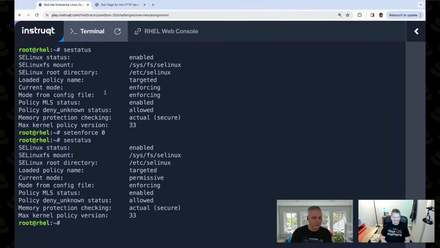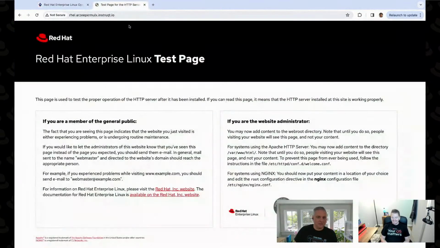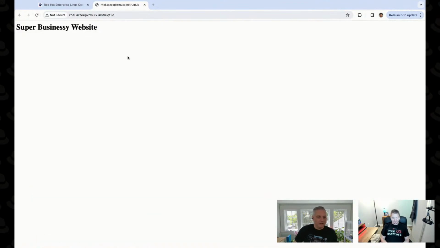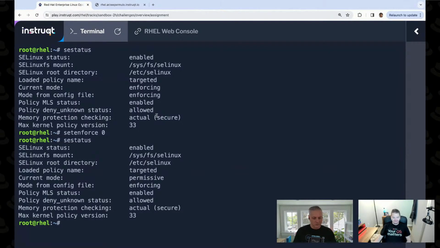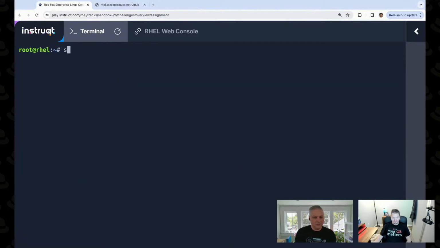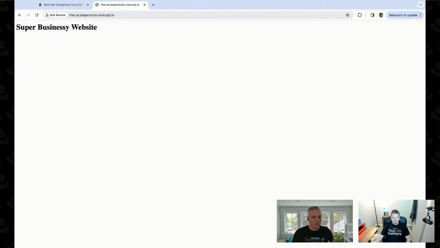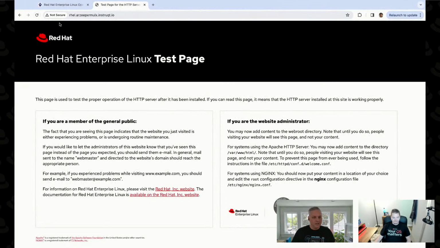Now I'm going to go back over to my website. I hit the reload button, and there's my super businessy website. Hey! I love it when that happens. I turned SELinux into permissive mode, and all of a sudden things started working again. I'm going to do one more thing, which is setenforce 1, putting it back into enforcing mode. I go back over to my web browser.